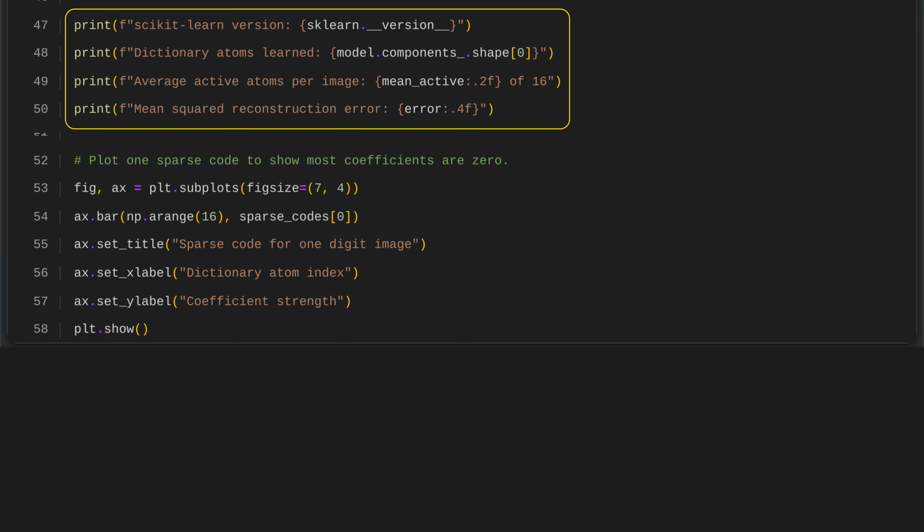The output reports key checks for a sparse coding model: the Scikit-Learn version for reproducibility, the number of learned dictionary atoms, the average number of active atoms used per image, and the mean squared reconstruction error. Together, these values show how sparse the image representation is and how well the model reconstructs the original images.